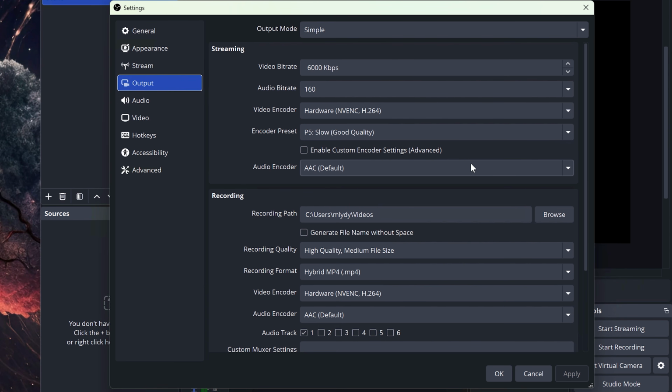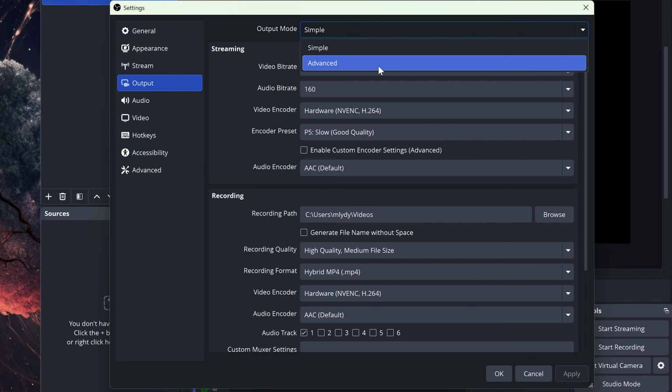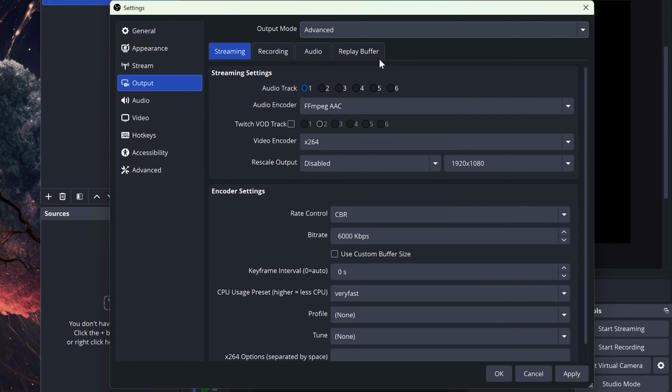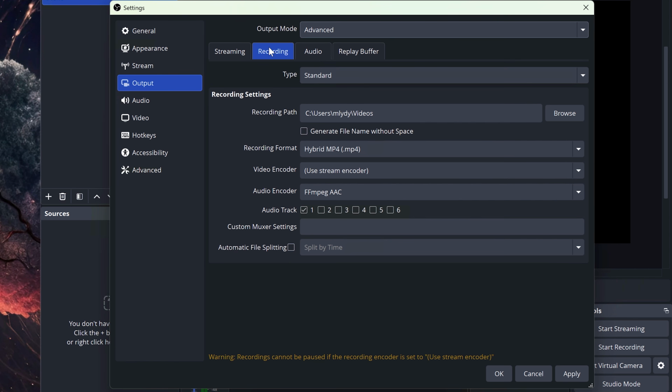We're going to click on the Output tab, and at the very top you'll see Output Mode. Change that from Simple to Advanced. Advanced gives us more control without being significantly more complicated once you know what you're looking at. Make sure you're on the Recording tab within Output.